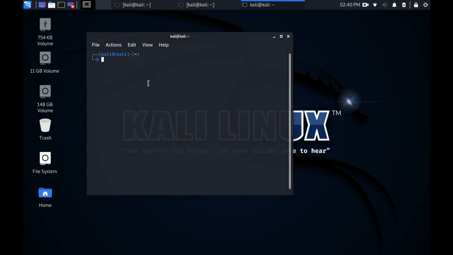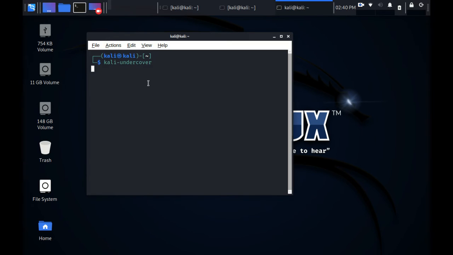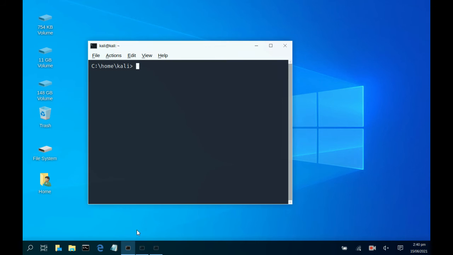So to do this, what do we do? We simply type the command kali-undercover. The desktop environment automatically changes its look and feel towards the Windows 10 environment. Everyone, can you see now that an ordinary user, if you're not in the business of pen testing, would see that I'm using a Windows 10 environment because of this change.